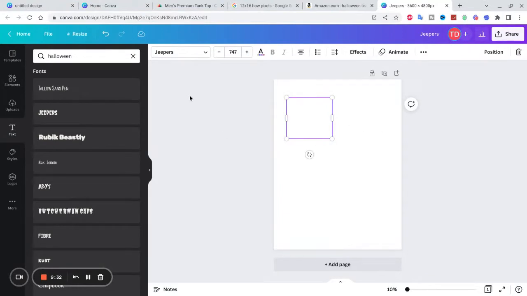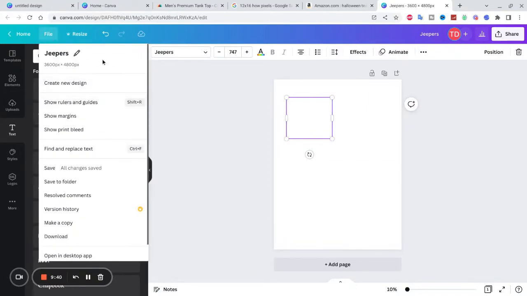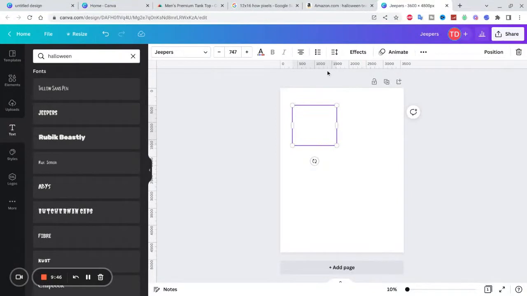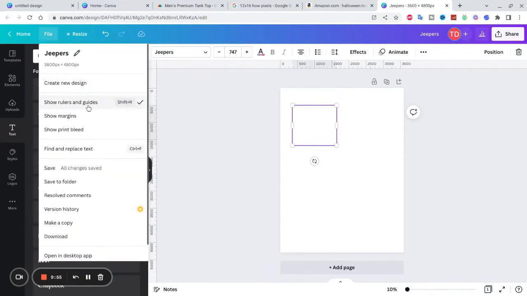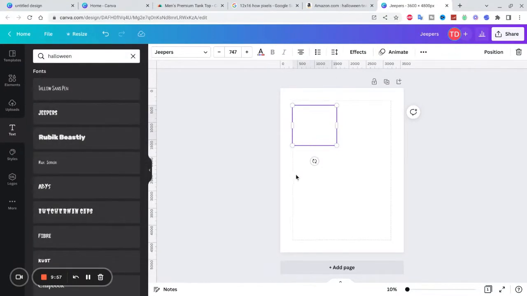And I also would turn on, right here, show rulers and guides, so you can see your rulers and your guides so you can have everything at a certain size. I also turn on show margin so you can see, try to stay inside this margin for your designs.